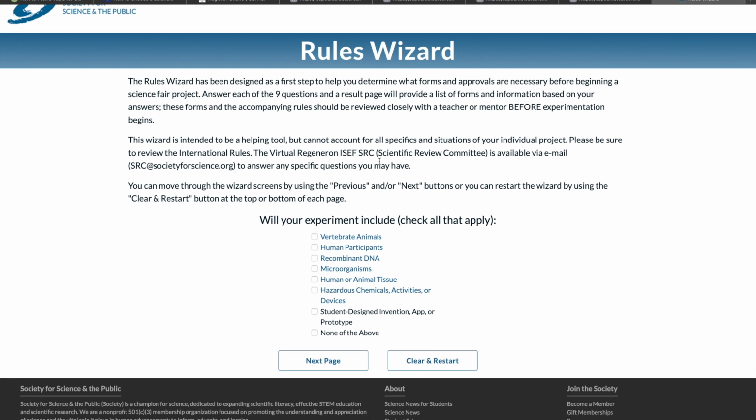Now, for this demonstration, I'm going to check none of the above, but you'll check whatever applies to your specific topic and experiment. So what will your experiment include? If you're doing anything with animals, you check animals. If you're doing any studies that regard human participants, you do humans, and etc. After you choose what applies to you, we're going to click Next.